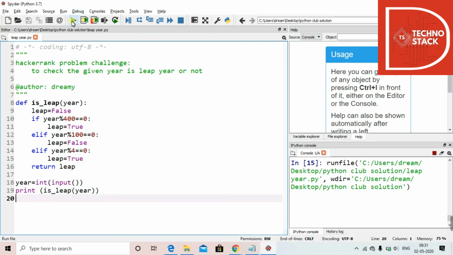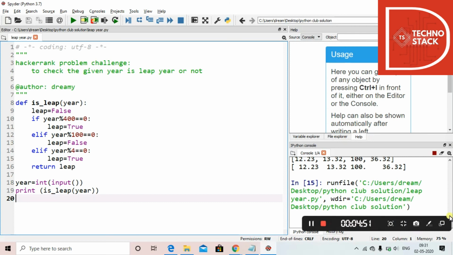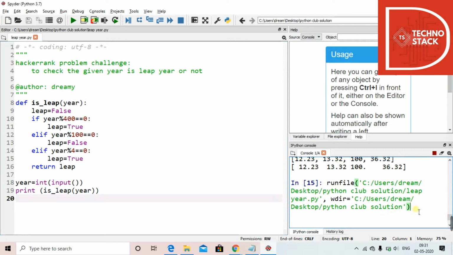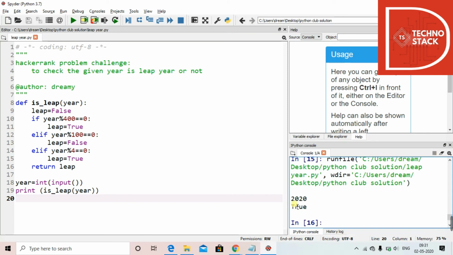We'll run it from over here, and as you can see in the console window, we have to give a year over here. So let's say we know that 2020 is a leap year, so it's showing us true.